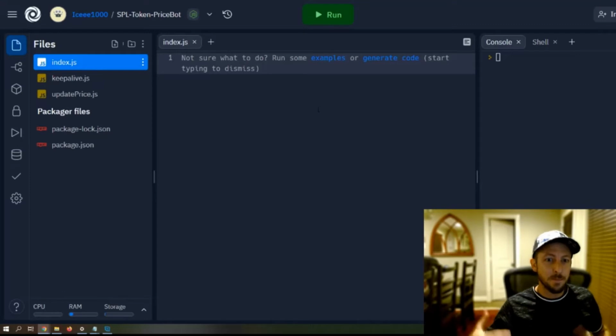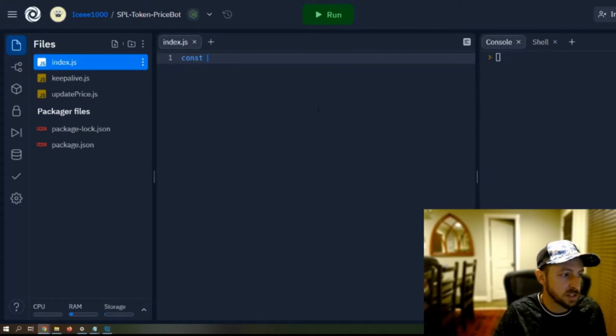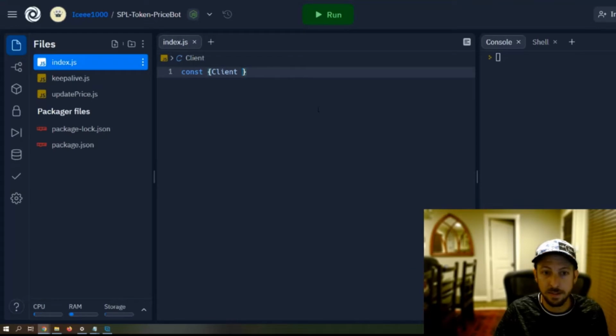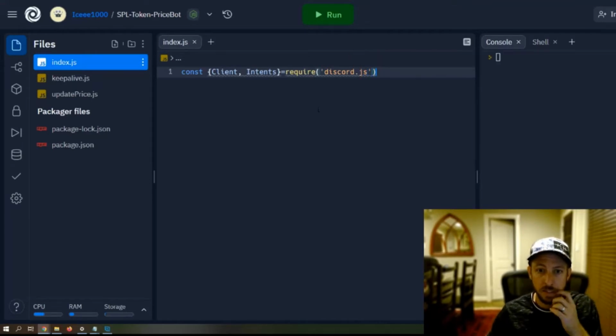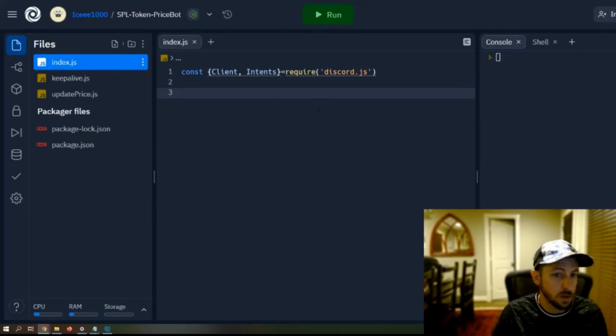All right, so let's go ahead and get the basic code we need to run our bot ironed out. Most of this is going to go directly in an index file. First thing we need to do here is bring in a couple classes from discord.js. So what we need is Client and Intents, from discord.js. Good to go.